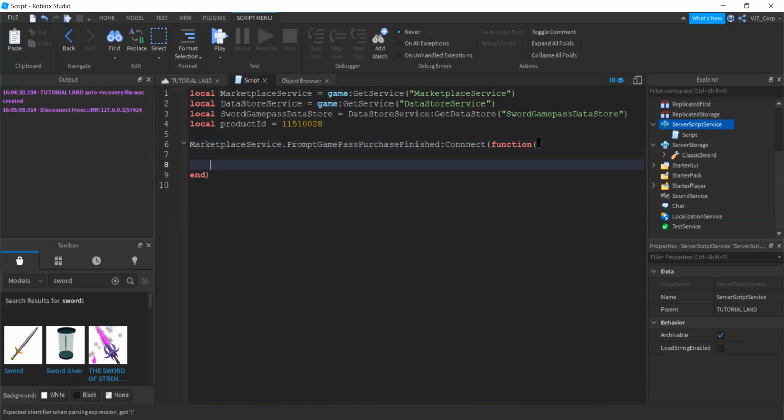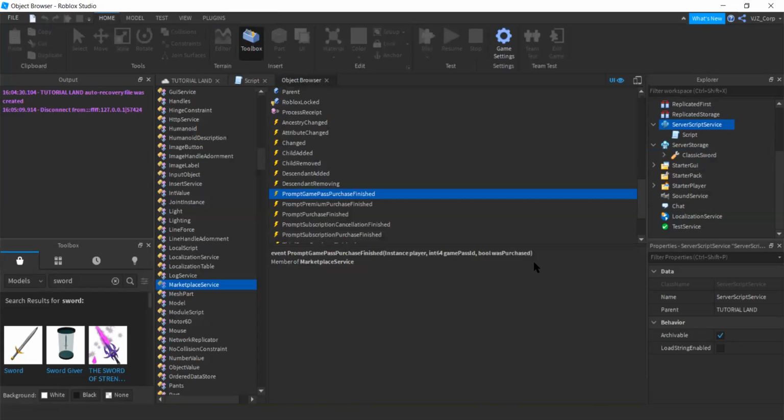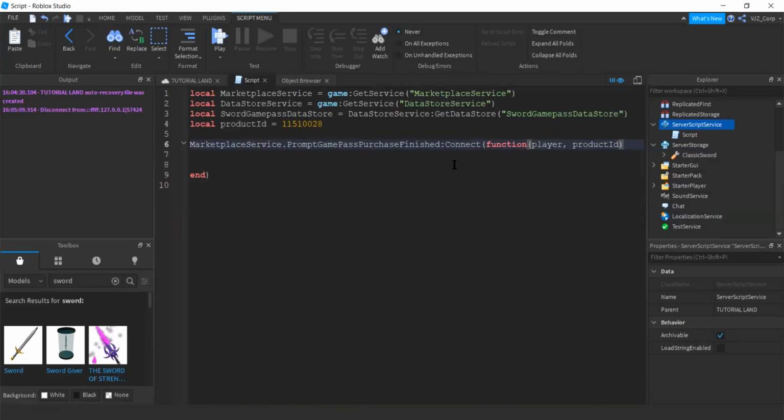Let me just do this. So we're gonna do player, as always, because it's a remote event. Player and what was that? Product ID. Okay, product ID. I believe this bullying here is covered by Roblox themselves, but I might be wrong, so we're gonna take a look at that. But this is basically how you should set this up, and the product ID will be this ID here.